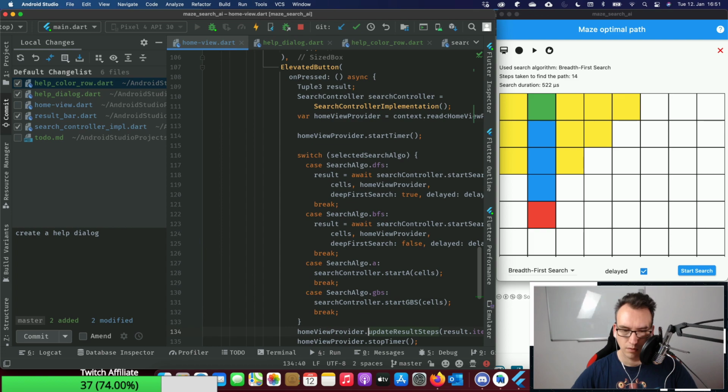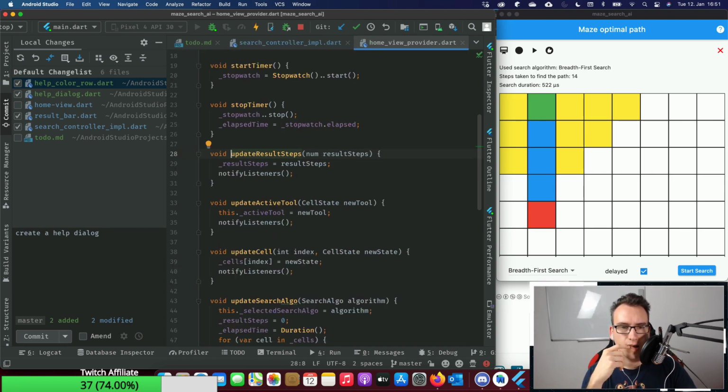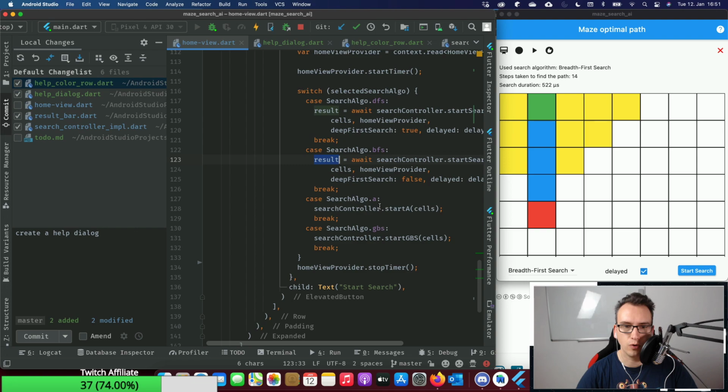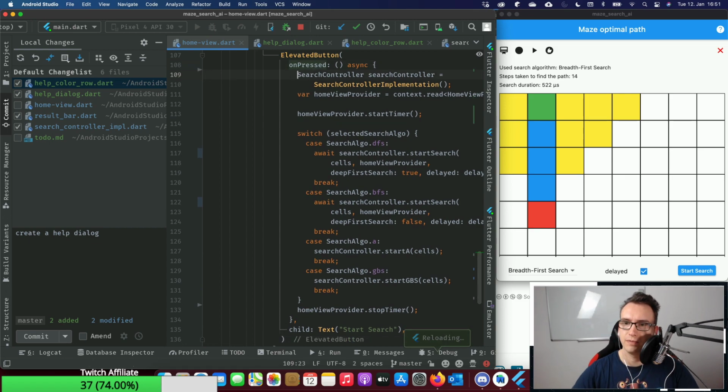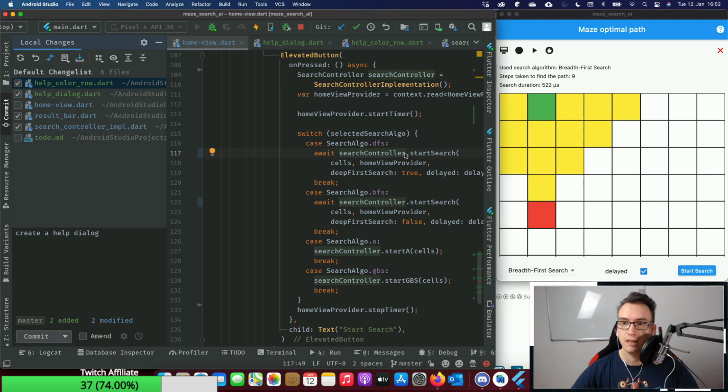Why did I remove that? To update the result steps. Ah, because it was at the end. Yeah, we don't need that anymore, so we can remove that. Can remove that. And we can remove that. Yeah, that's true. Okay, the reason is because we save, or we show now the steps that we do at the beginning of the thing.